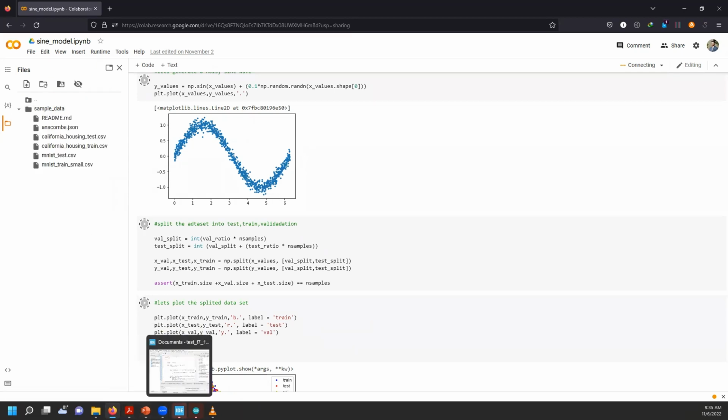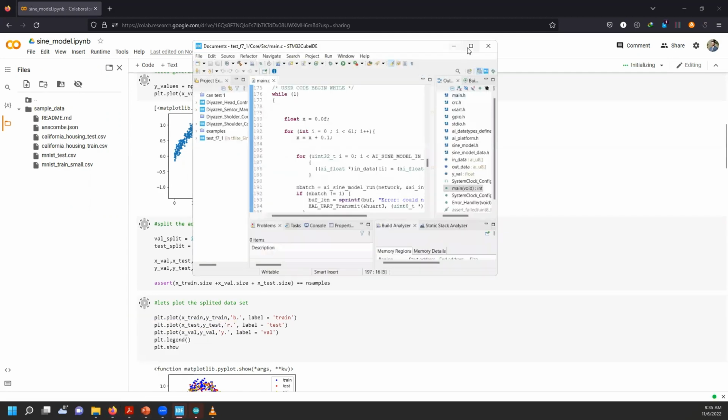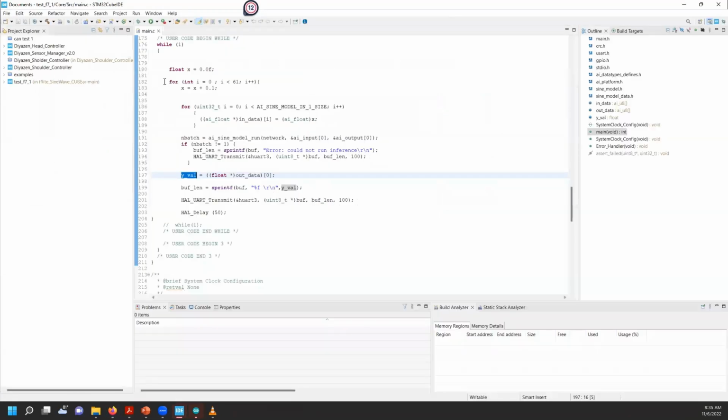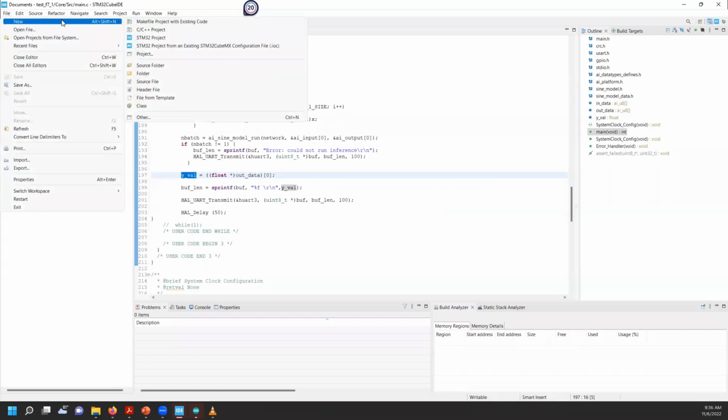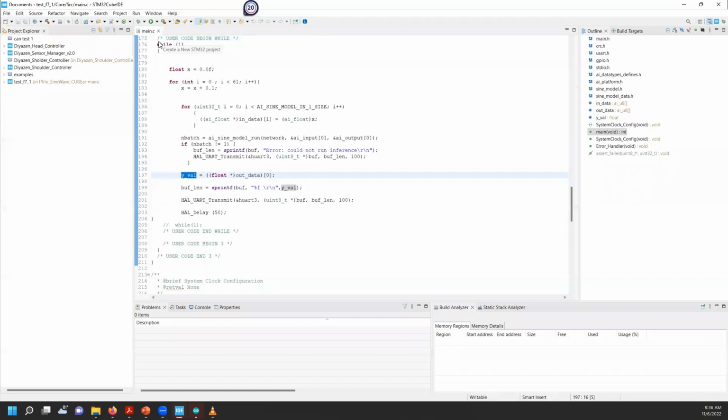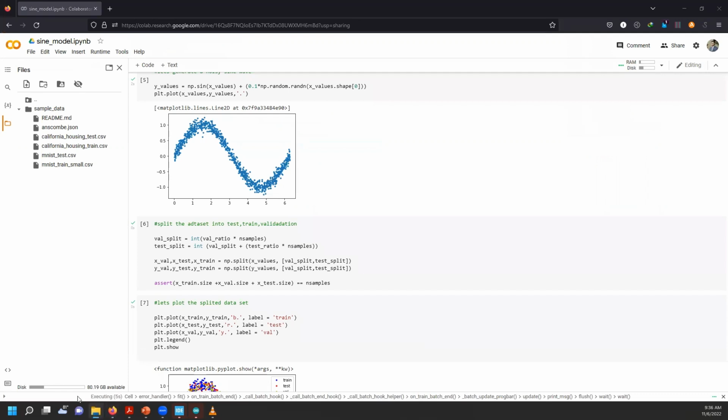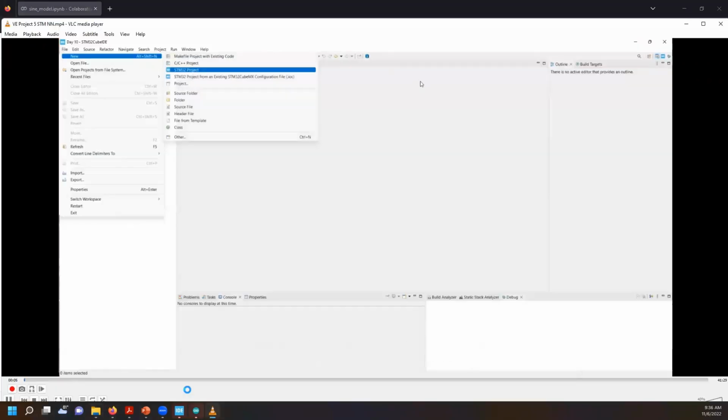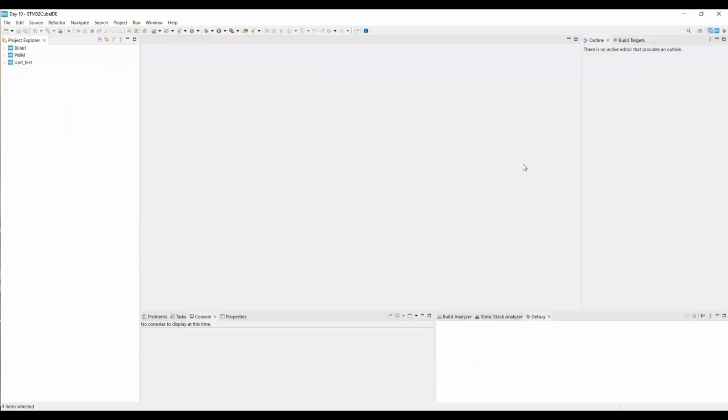So the next step is to run it on the STM32 microcontroller. So if we go to making a new project in STM32, okay, let's see how it's done. Right here.